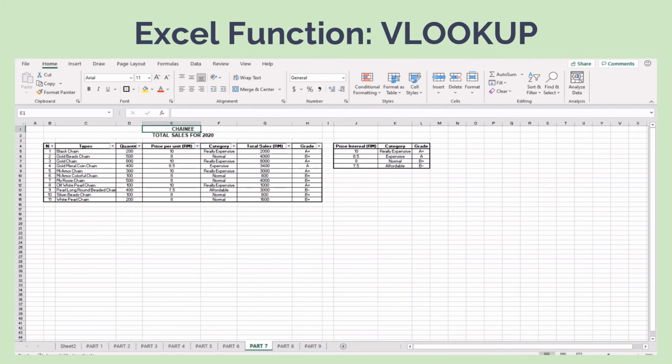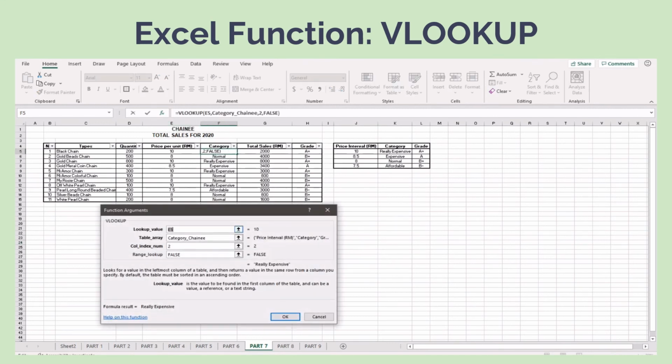So here is the grade. The grade category starts with A plus, followed by A, B plus, and B minus. Okay, next, to find the category value and the grade for all of the types of product, we need to click the function, and then click VLOOKUP.